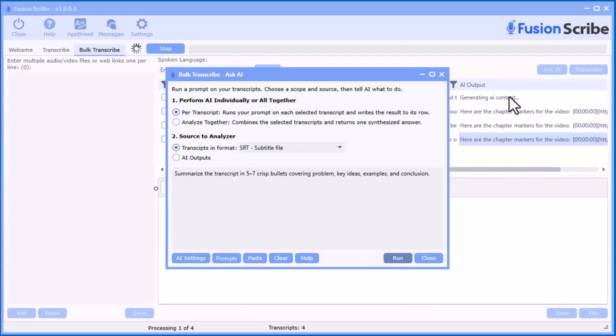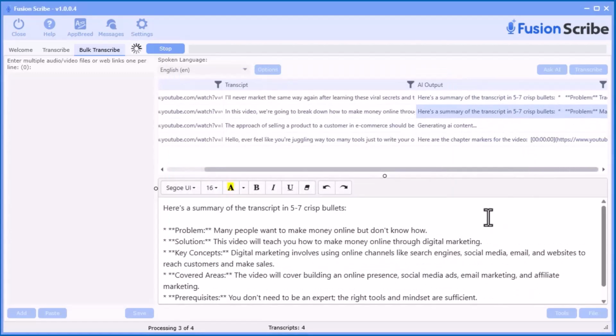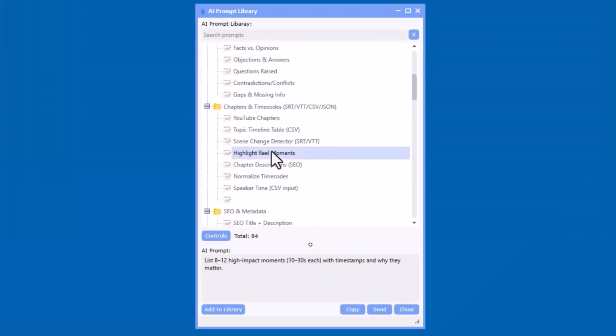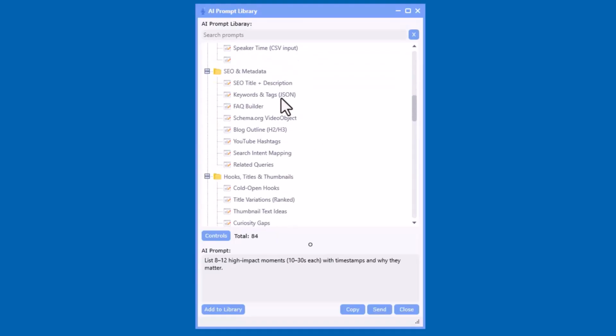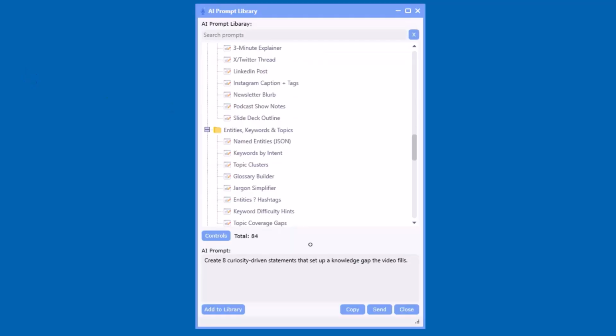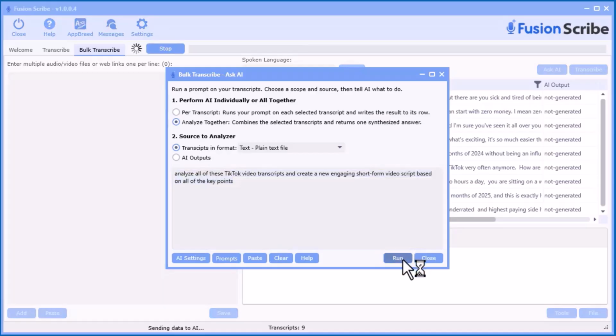Now here's something that makes this tool even more interesting. Fusion Scribe includes a commercial license, which means you can actually offer transcription services to clients and keep 100% of the profit. So, technically, this could pay for itself pretty quickly. And because the transcription happens on your own computer, you don't have to upload sensitive recordings to random websites. Everything stays local and private.